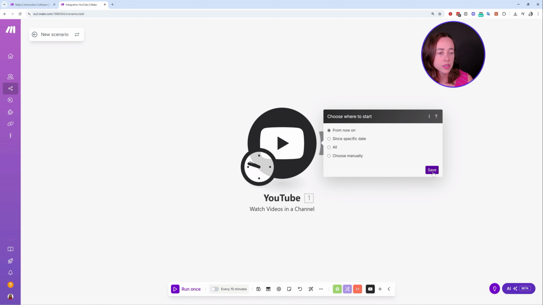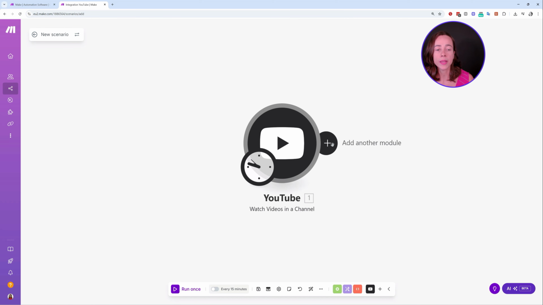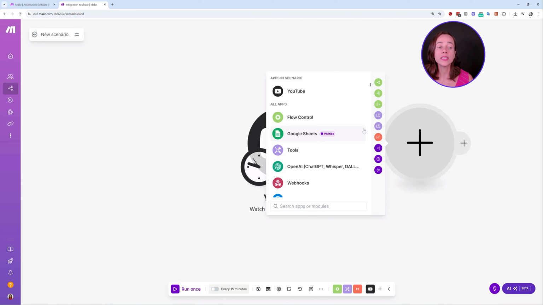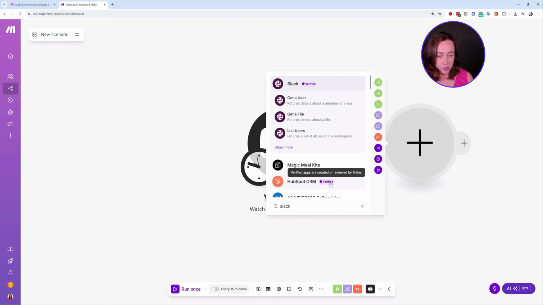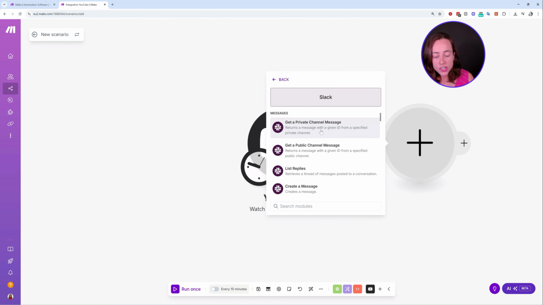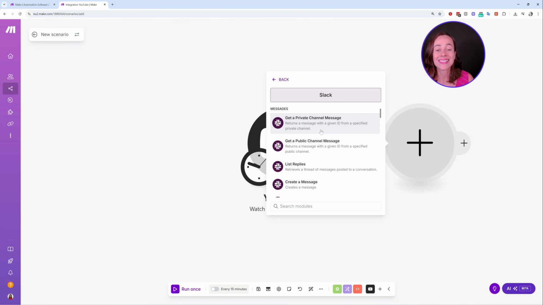Let me just do it simple from now on. Let me add another module here. Now, the action that I'm going to execute is actually send a Slack notification. Slack is the app, show more. The action that I'm looking for is actually send or create a message inside Slack.